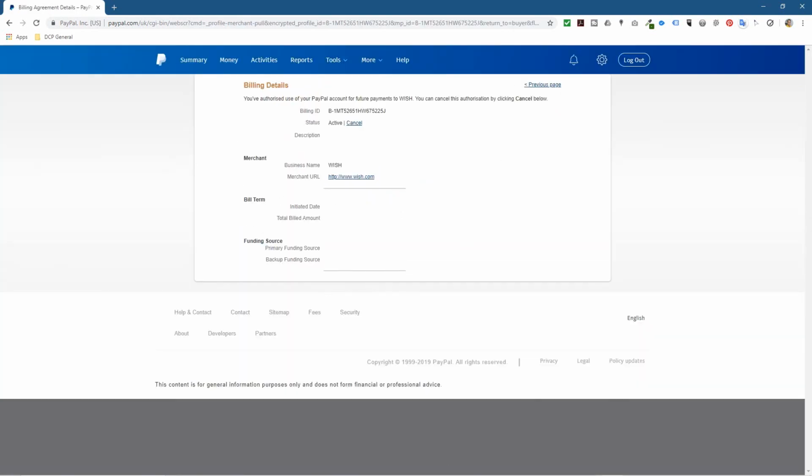So this is a recurring payment that I'm making with Wish.com, for example. And if I want to cancel it, all I'll do is go to the status where it says active and click this cancel button, and then just follow the on-screen instructions, and it will tell you that the recurring payment has been cancelled, and you'll also receive an email. So that's how you go about cancelling recurring payments or automatic payments using PayPal.